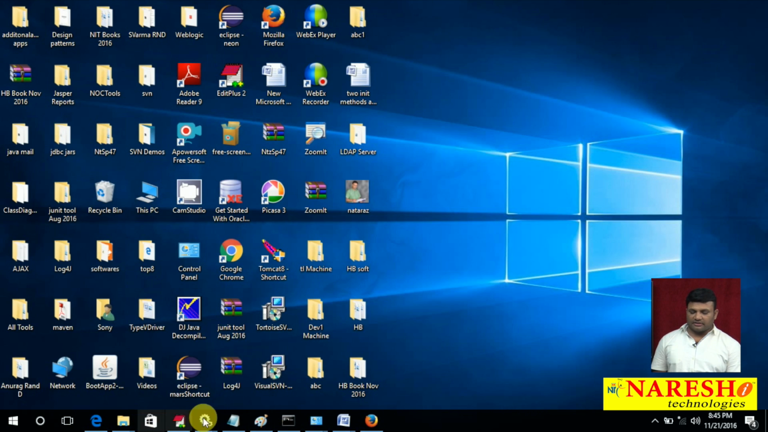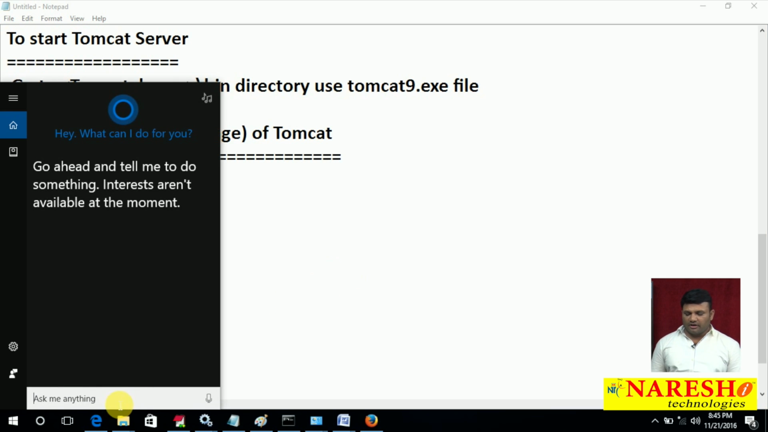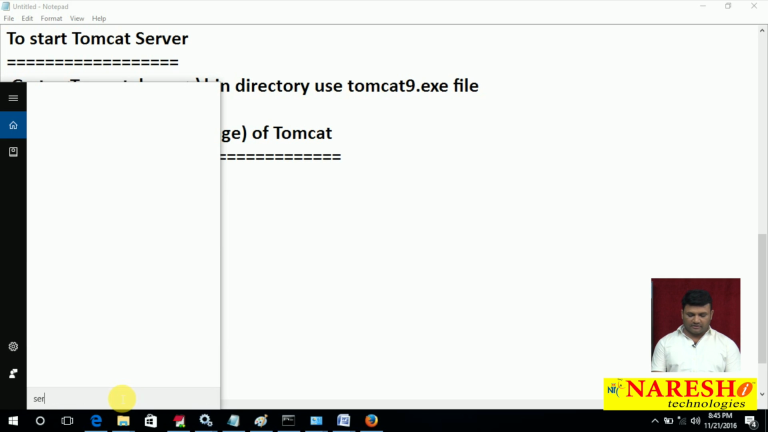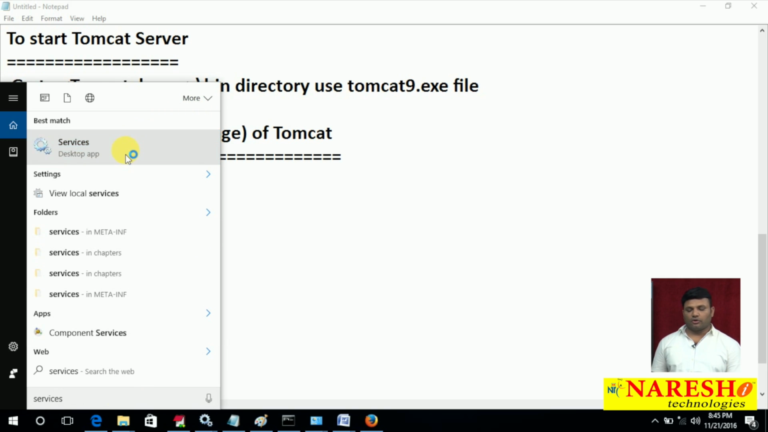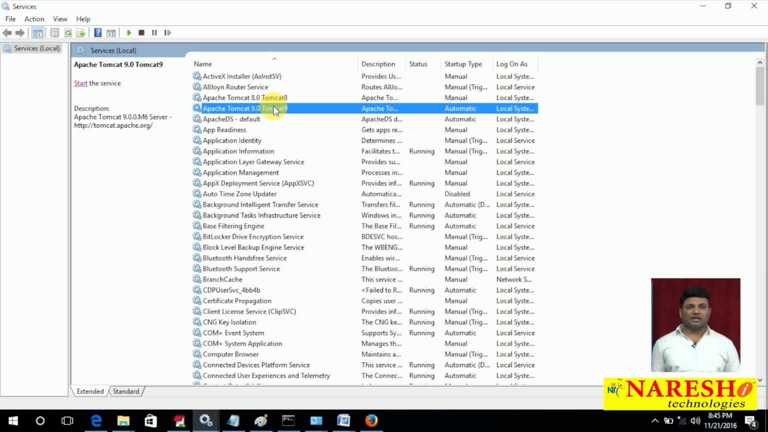Fine. Next, let's talk about some recommendations. After installing Tomcat, it's always suggested to go to Services. There you go to Apache Tomcat. Right now the version I have installed is 9. Since it is in stopped mode, the option is there, start. If you want, you can start from here also, your choice, but I never suggest it, because if you start from here, you never get the server console.